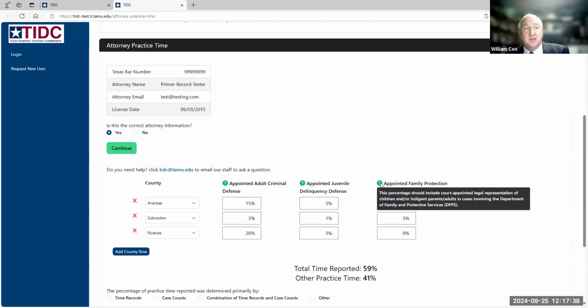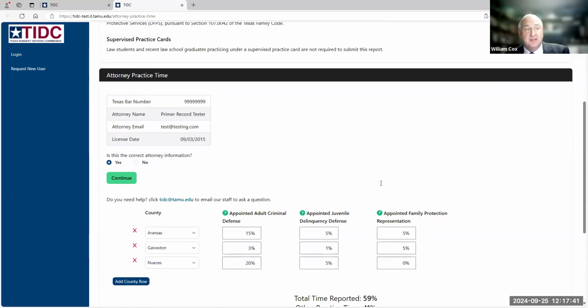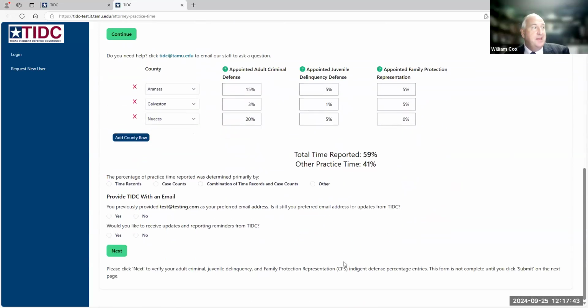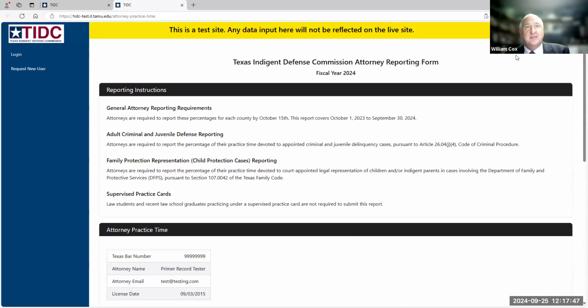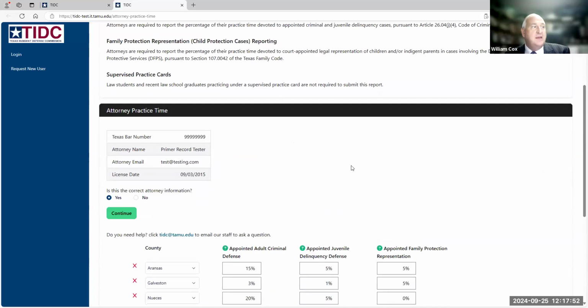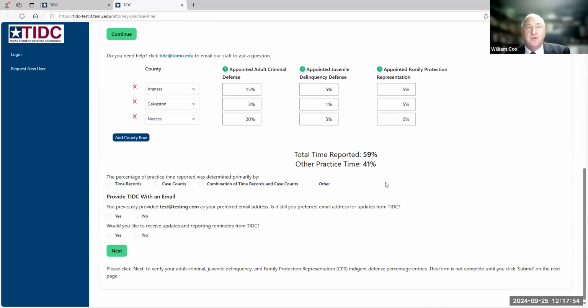We also have the definition for family protection representation cases that pops up. If you run into challenges, we also have help buttons that you can click on that will get you immediately to assistance working through. Send us an email. We will get back with you as quickly as possible to address any question.